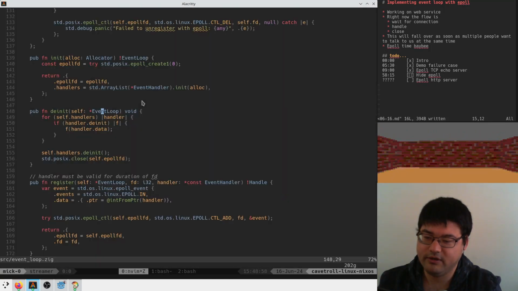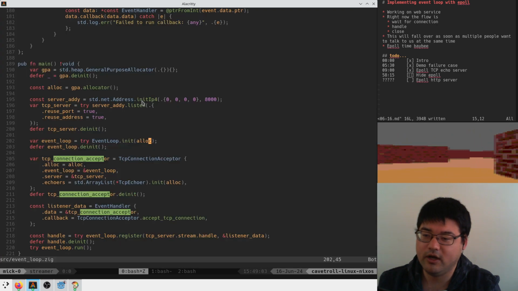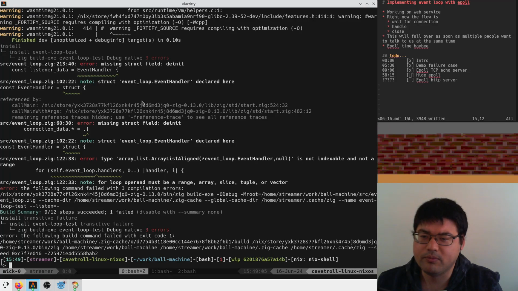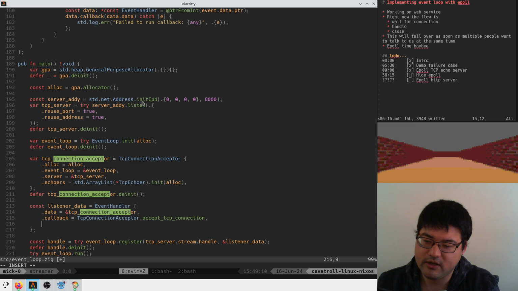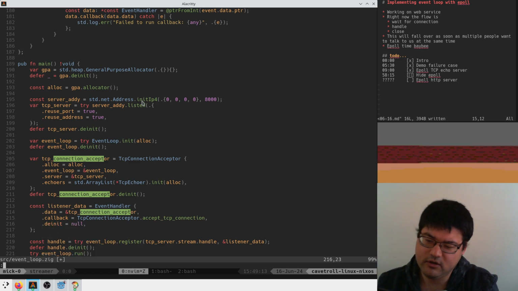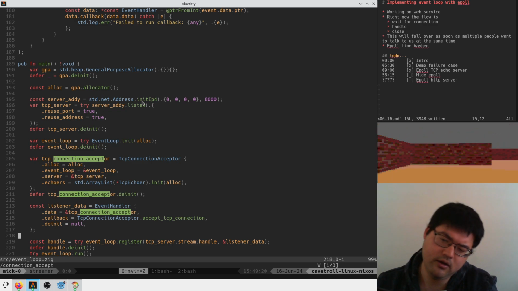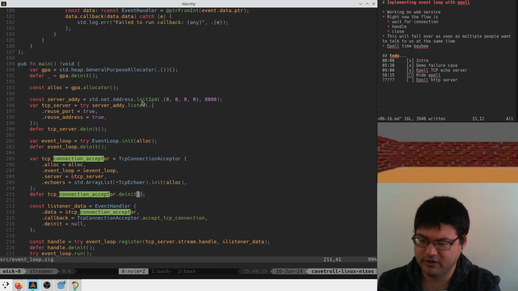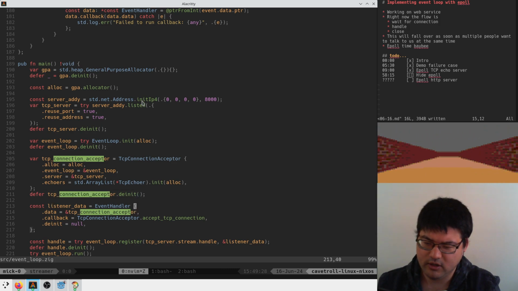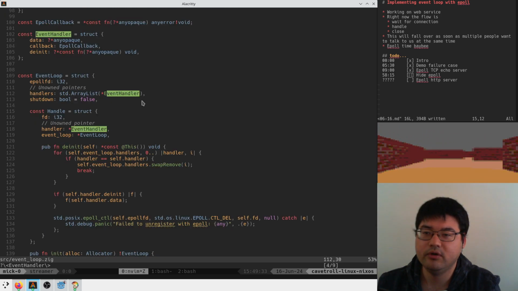Okay, so on init, we need to give it an allocator. And then on 139, we're chilling. Okay. And then we're missing some deinit things. So at 213, this listener data thing is going to have deinit equal to null, I think, because this is getting called unconditionally here. And then there's probably another one of these guys somewhere.